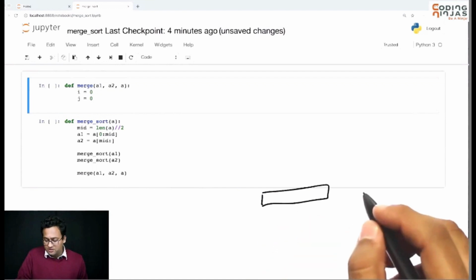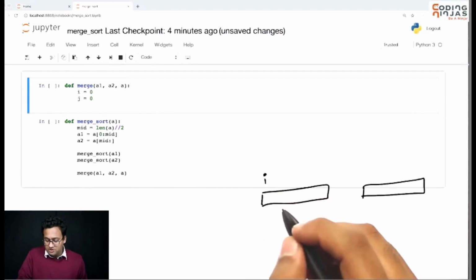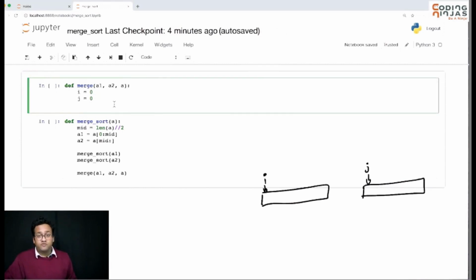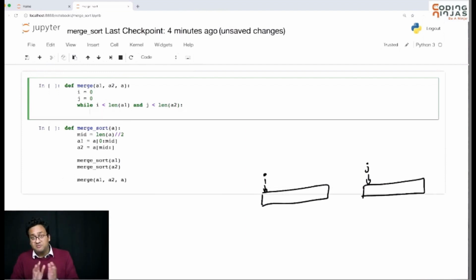I'm hoping you have written this code sometime earlier, so I'm going to be a little quick in this. So i is here, j is here, and as we discussed, we will go through both of these. So I can say while i is less than length of A1 and j is less than length of A2. While this is true, that i is within limit and j is within limit, you can compare. As soon as you cross the limit, you can't compare.